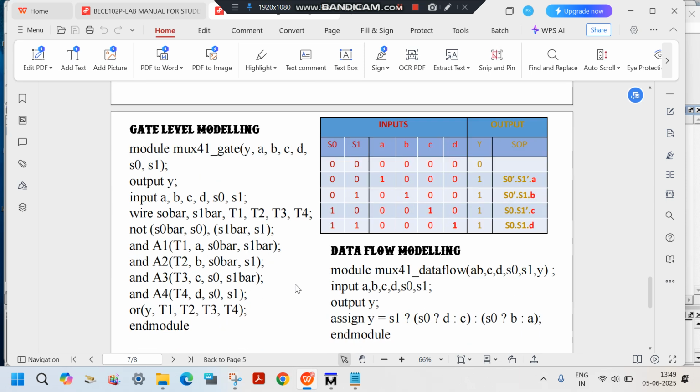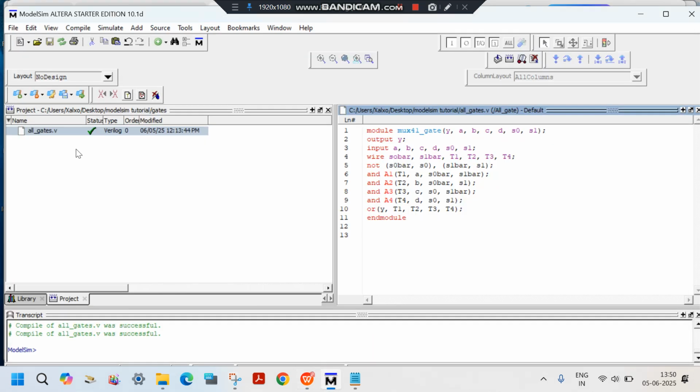So this is the gate level modeling of the 4:1 multiplexer. We have put all the equations, and finally all the AND outputs we will combine with the OR to get our SOP. So this is the gate level modeling. We will simulate it in ModelSim.